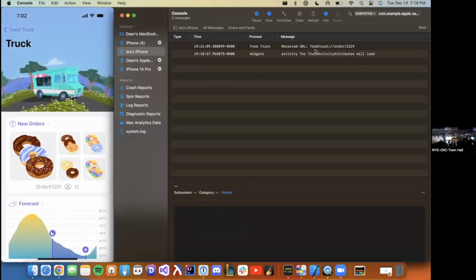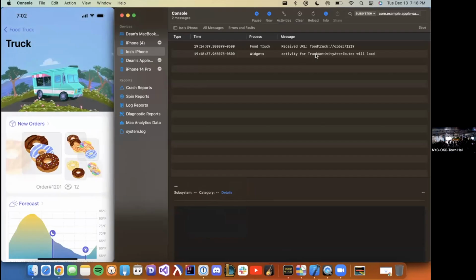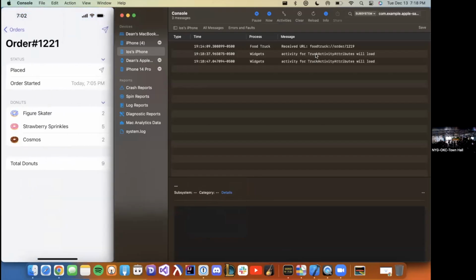So it did load. So we know that we're getting there. We know that a widget is loading. We're going to see that again when we actually do that. Yeah, we're getting a widget loading. It's just something's going wrong.